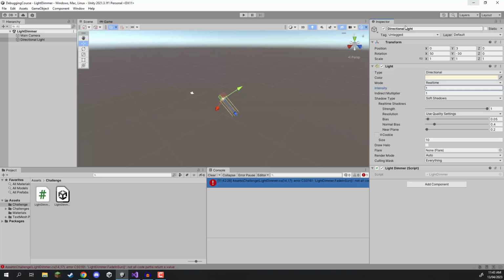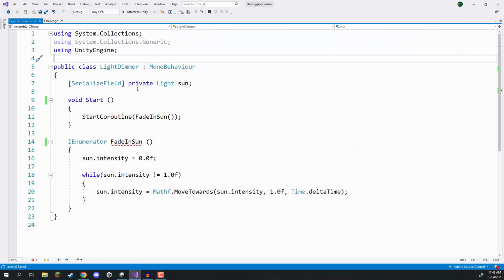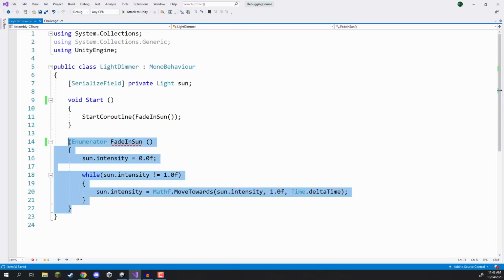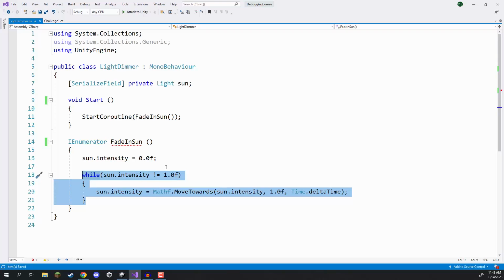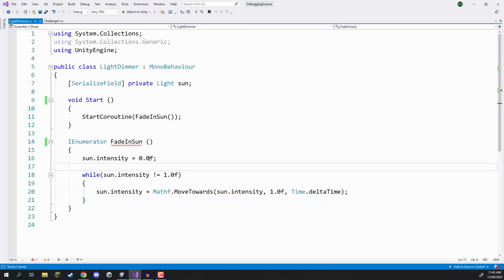So attached to my directional light here, I have a script called light dimmer. And if we open up this light dimmer script, you'll see here we have a variable for our sun. And in the start function, we are calling a coroutine called fade in sun. Basically, what this does is it first of all sets our sun intensity to be 0. And then over time through a while loop, we are transitioning that from 0 to 1, okay?